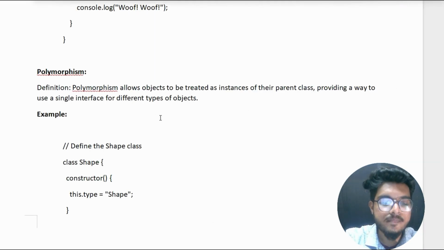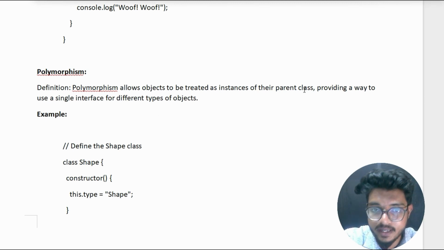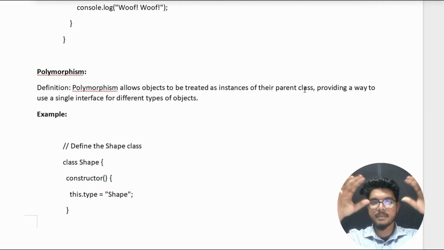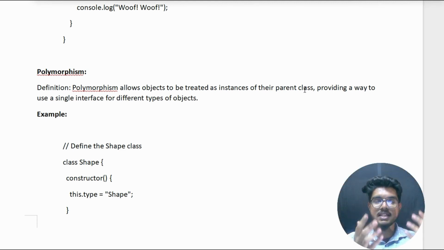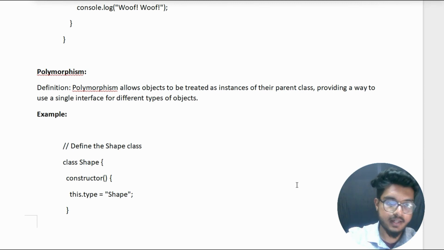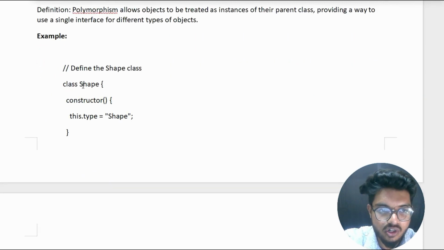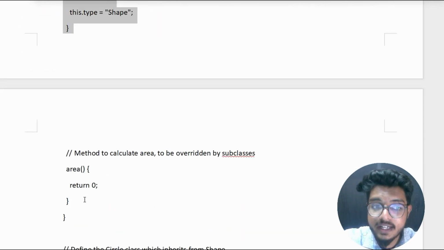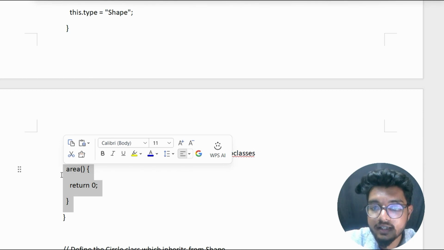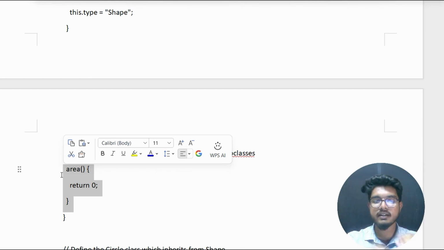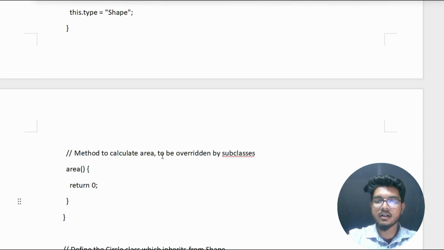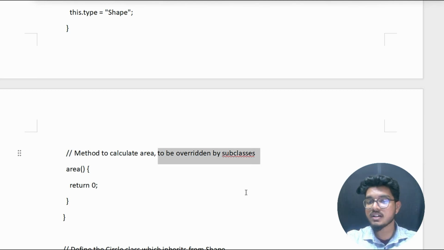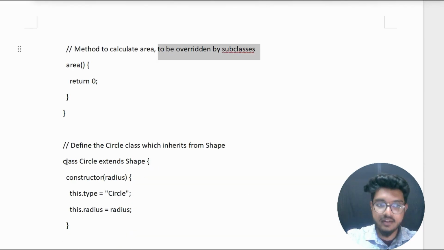See, polymorphism allows objects to be treated as instances of their parent class. That is, shape is the parent class, and the child classes are circle and square, right? We are defining the parent class called shape. The constructor takes the value type as shape. After this, we are creating a method, only for reference purposes, because it has to be inherited, right? A method to calculate area, which is to be overridden by subclasses. What are subclasses? Circle and square.